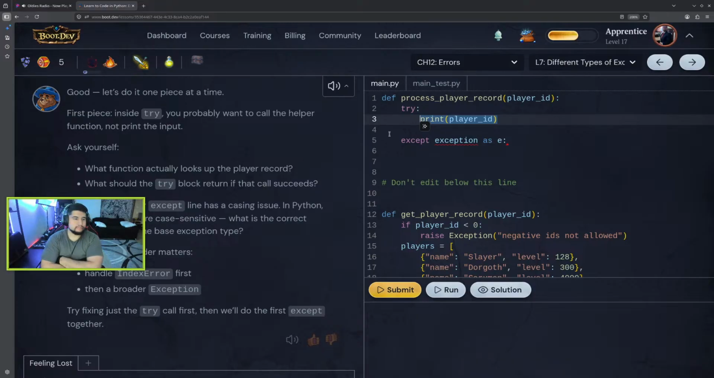Ask yourself, what function actually looks up the player record? What should the try block return if that call succeeds?